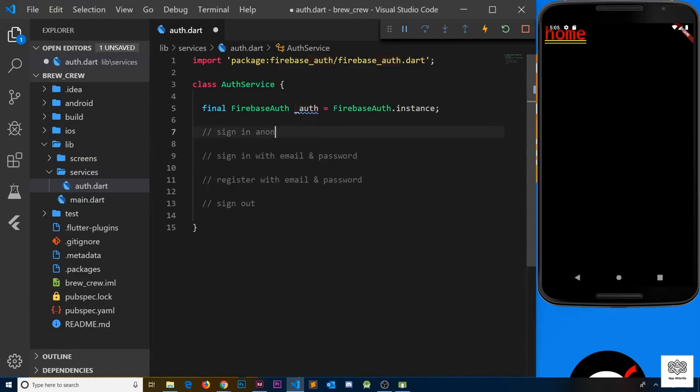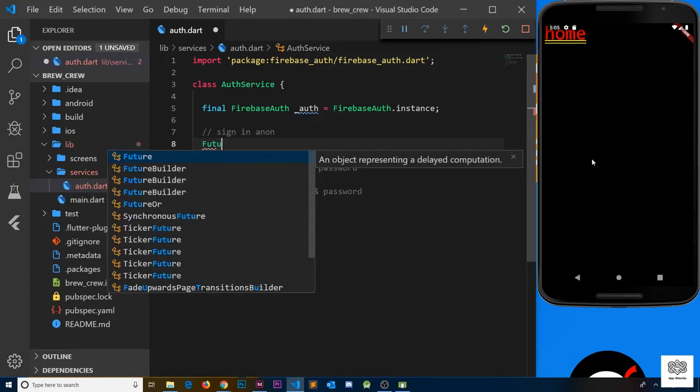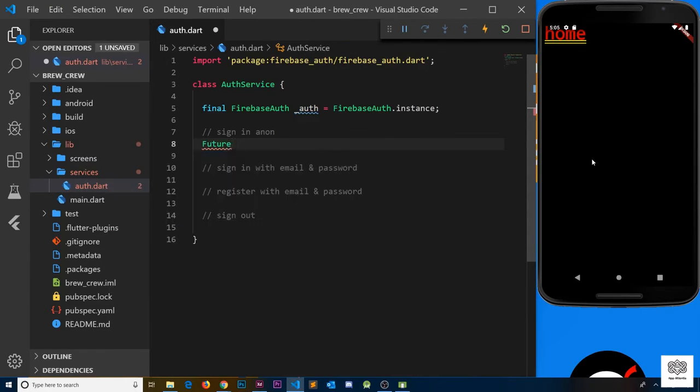So let's flesh out this thing right here to sign in anonymously. So this is going to be an asynchronous task, and it's going to return a future. Now, if you're unsure what futures are, I've got a whole video of it inside the Flutter for Beginners series, so I'll leave that link down below. But anyway, it's going to return a future, and this is going to be called signInAnon. So that is a method name that I'm creating. It doesn't have to be called this, it just makes sense to be called that because that's what we're doing.